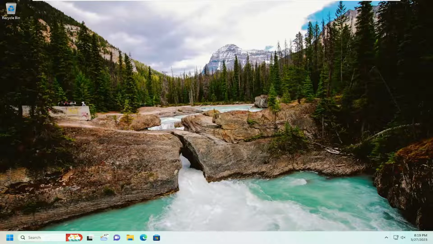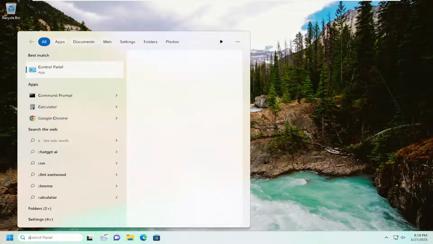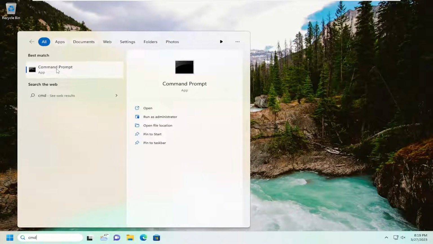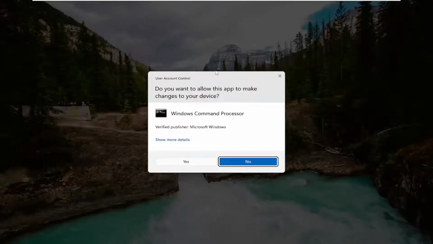So we are going to start off by opening up the search menu and typing in CMD. Best match should come back with Command Prompt. Go ahead and right click on that and select Run as administrator. If you receive a User Account Control prompt, select Yes.